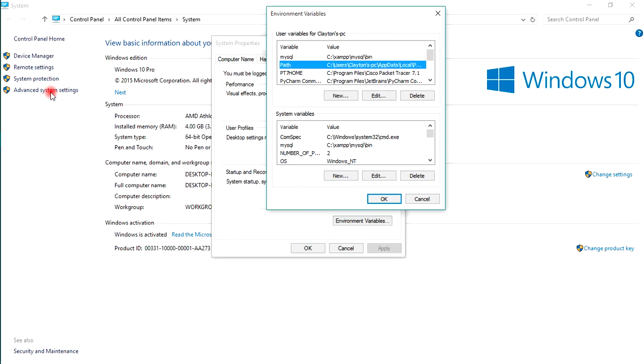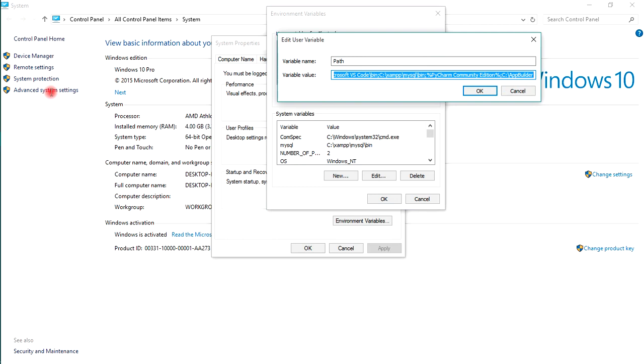So just click here, Path, double click, and as you can see, there are other things here which have already been added to our machine. As you guys can see, I've already added this directory, the directory of where XAMPP is found, and the bin directory. I've already added it here, but let's just delete that and add it again for you guys to understand it better.